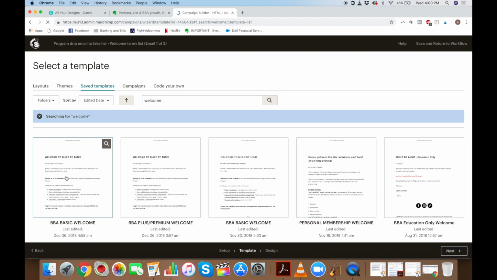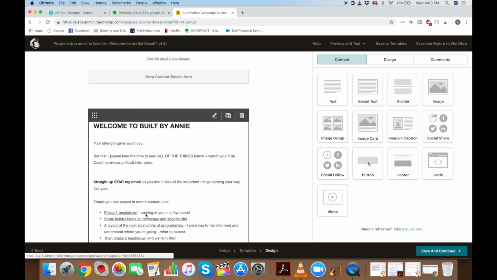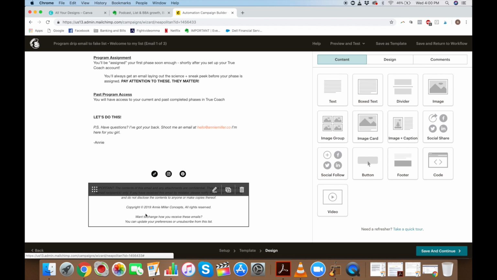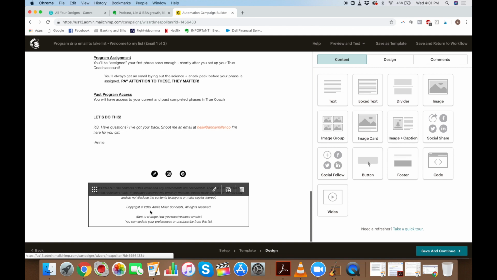So this is my program welcome. It just pops up here. So you can create these templates ahead of time, and then you don't have to do any of this when it actually comes to writing the email. You can just click save and continue.